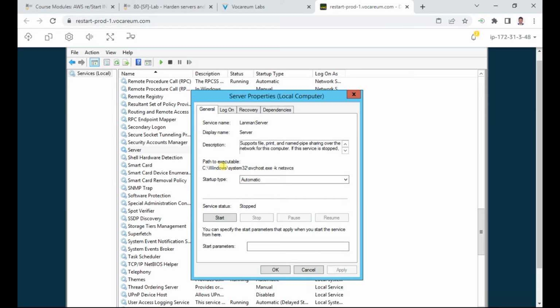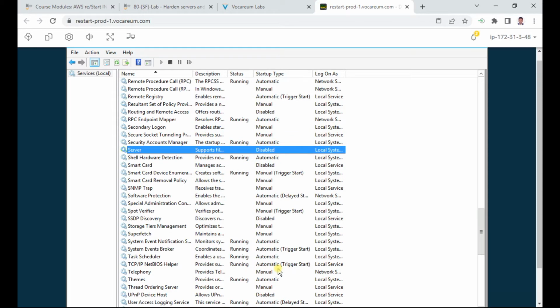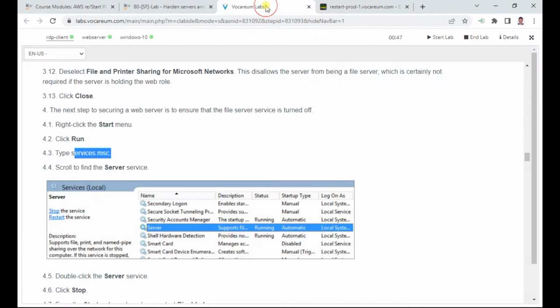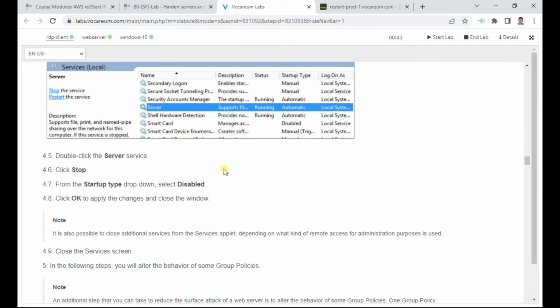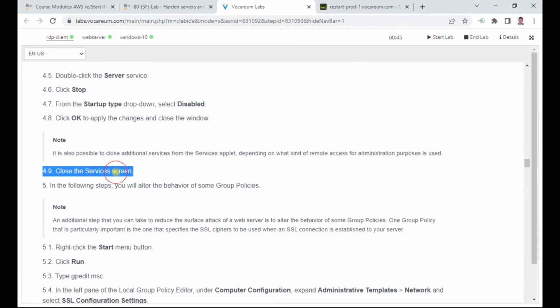Also, you can disable the startup from automatic. Set it to disabled. This will stop the server service from starting during the startup of the server. Say apply and okay. So this startup is also disabled now. This ends our services hardening, and this section 4.9 is also complete.